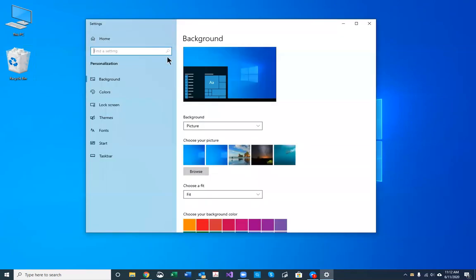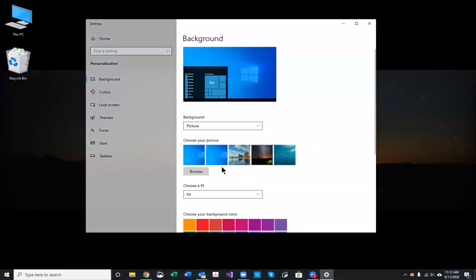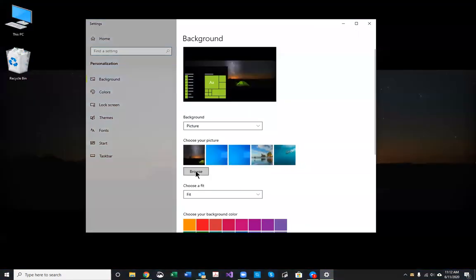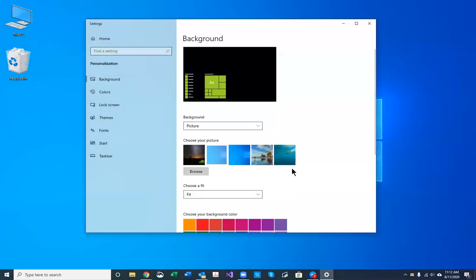Now, we have stuff. This is our background. I could change my background to a picture, to a solid color, or to a slideshow. So if I had some pictures I wanted to have on my background, then I could do that. I could choose one of these. I can browse, find my own picture. I can choose if it stretches, if it fits, if it centers, all different kinds of things.